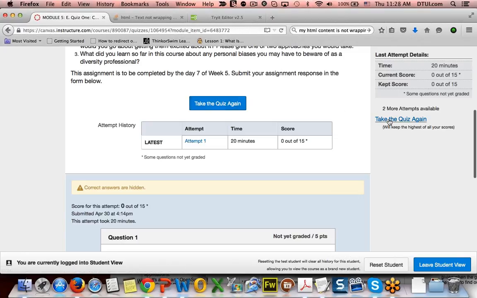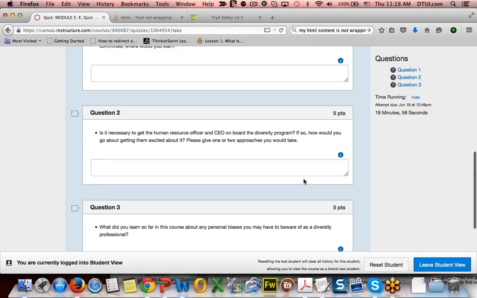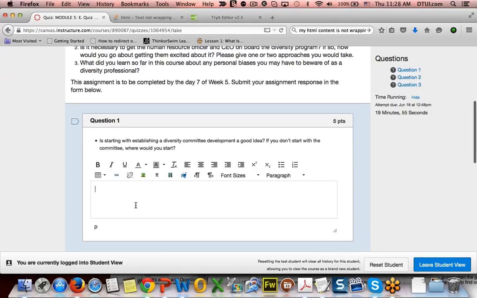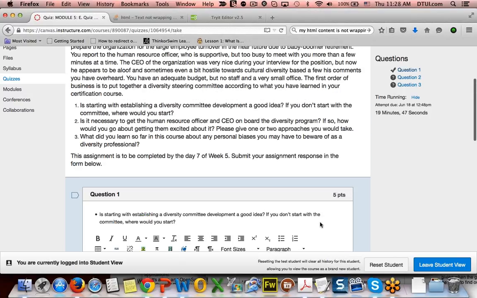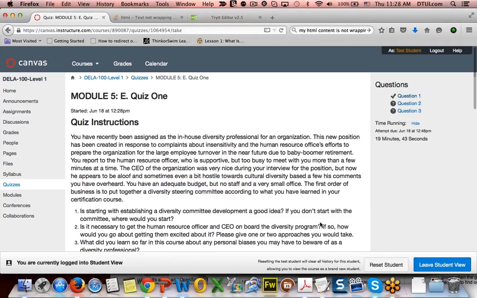Yeah, so let me see how it looks here. I'm just going to take it again. I think that was, okay, that looks a little bit better. You can see the box down there where you can add your answer if you want to. Okay, so that is the most important things for you to know about navigating the course.